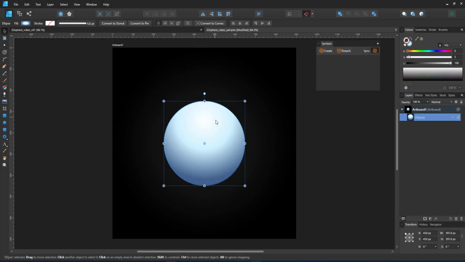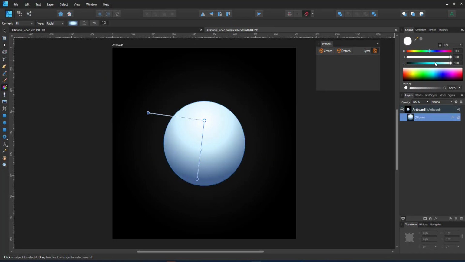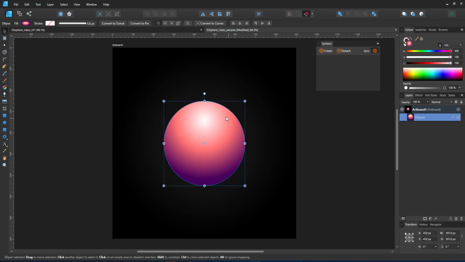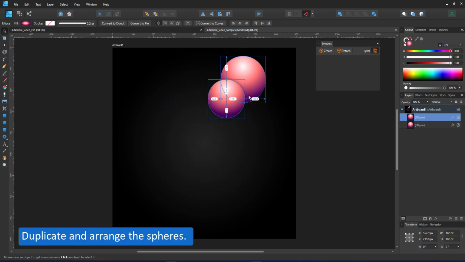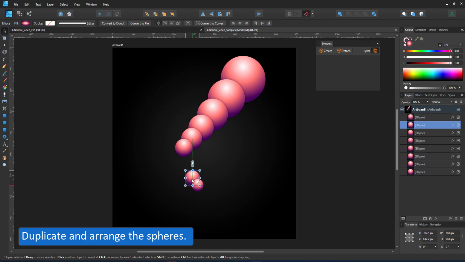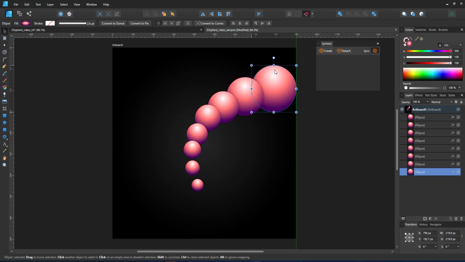Let's do another design, starting with the sphere from earlier. I recolor it, going from a peach to a purple. I do like to shade with purple, it's just a softer way than adding black to the color. I arrange my spheres in a slight arc, scaling them down as I go, and then grouping those and turning them into a symbol.